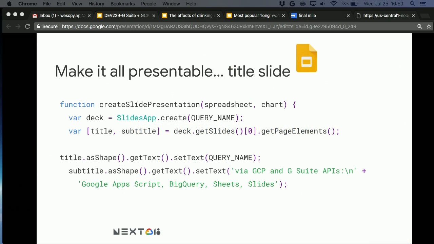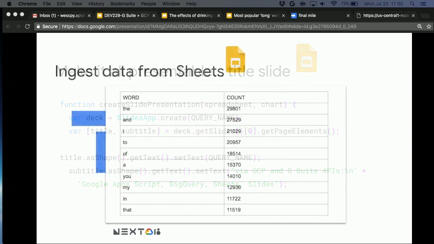So here is create slide presentation, same query name as before. This is all part of the same app, by the way. Then I'm going to get the page elements, which are the title and subtitle. Then I'm going to set the title, and then I set a subtitle. The query name was a variable because we also had to create the spreadsheet, so that's why that was a variable. Otherwise, I would post a string here. Okay, so that's how you create a slide deck.